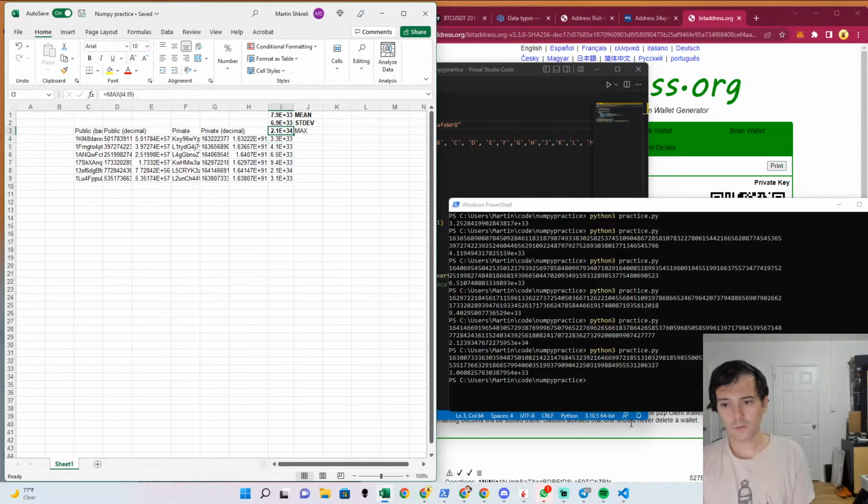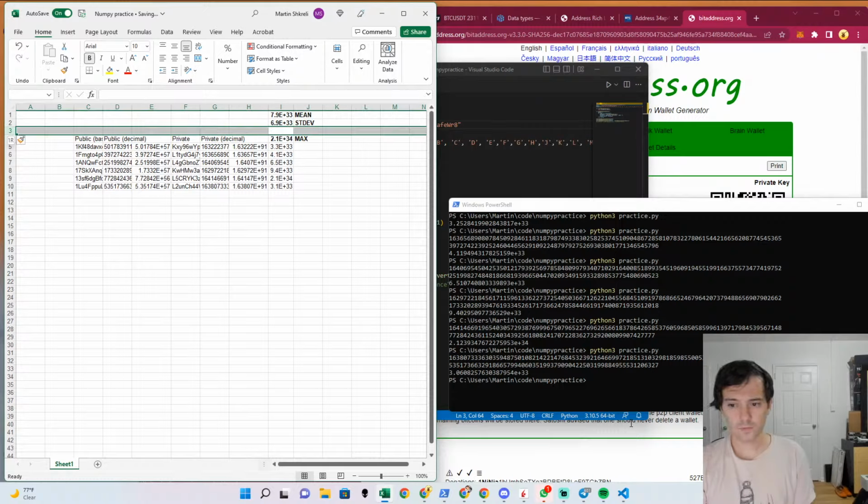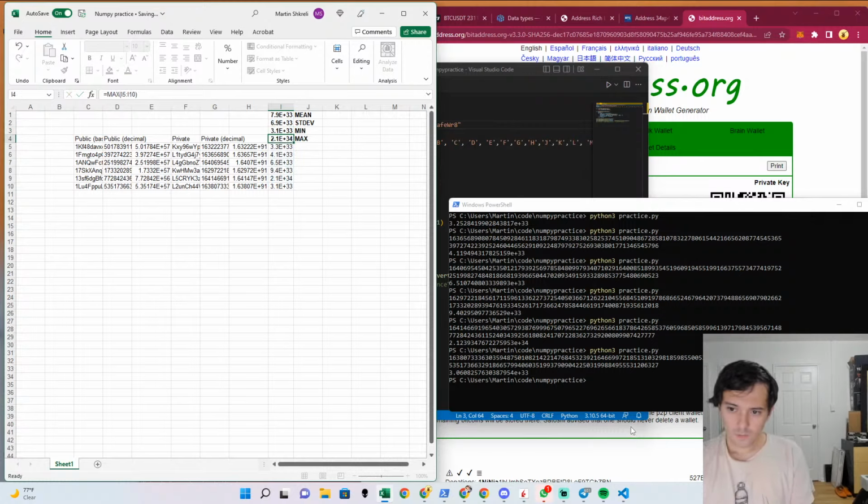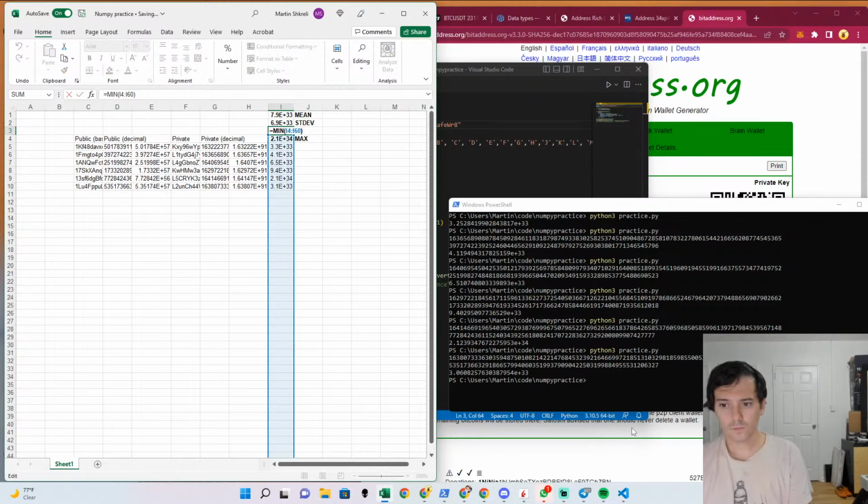Market data connection lost. And the minimum value. Market data connection re-established. Cool. Can't include that value. Okay. Great.